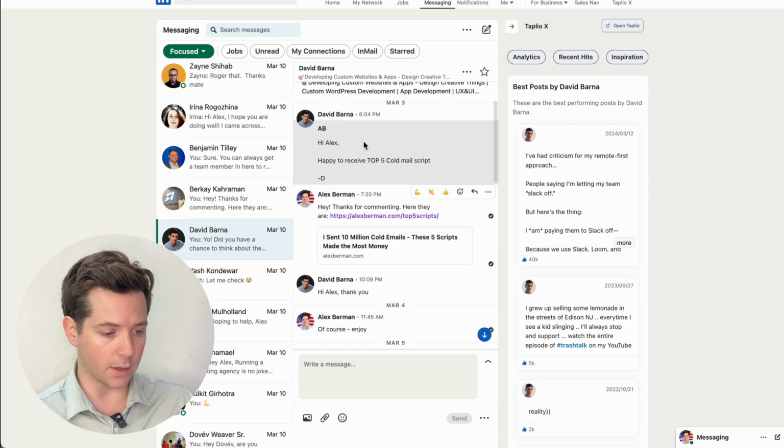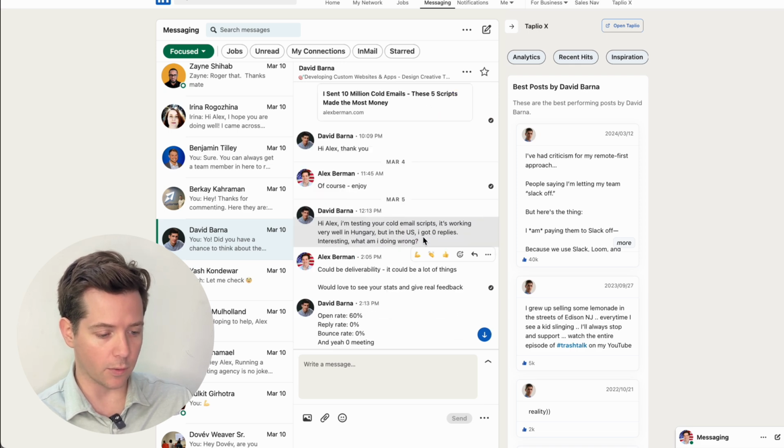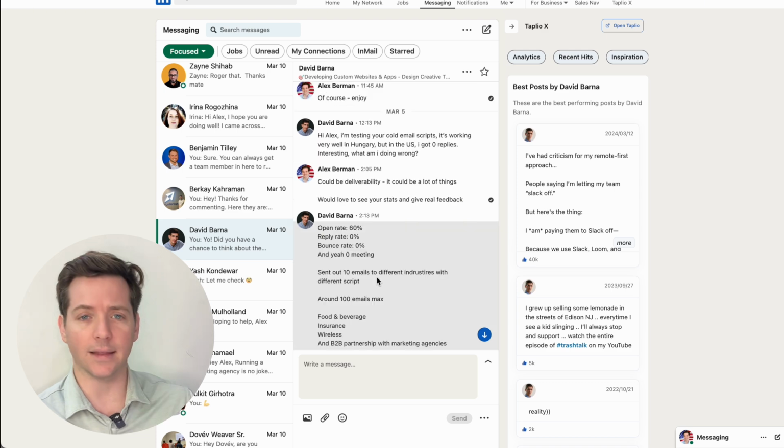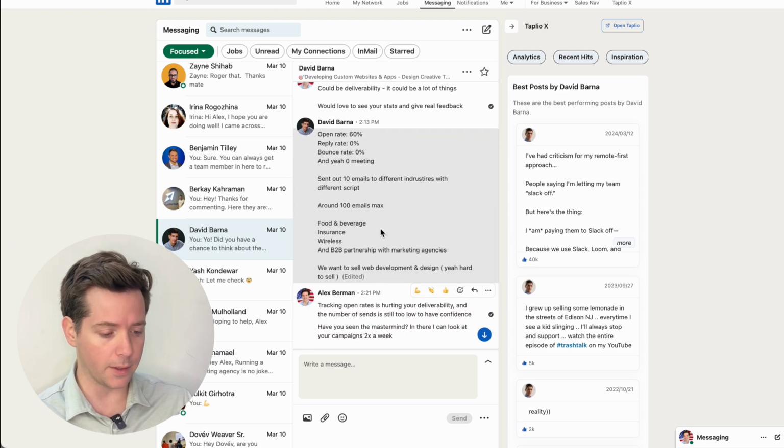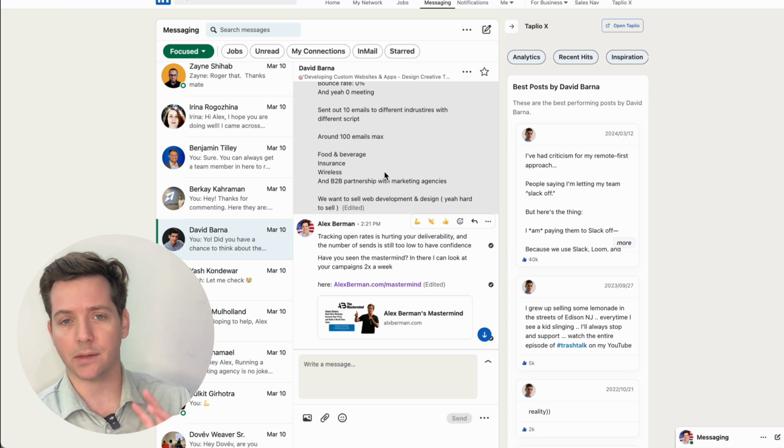This is the lead magnet to conversion script. I want to show you this. Dave comes in on his lead magnet, happy to receive it. Of course, enjoy. I'm testing your email scripts. It's working well in Hungary, but in the US I get 0 responses. And then I talked about deliverability. We went back and forth a little bit, answering the questions. I always try to answer the question behind the question.